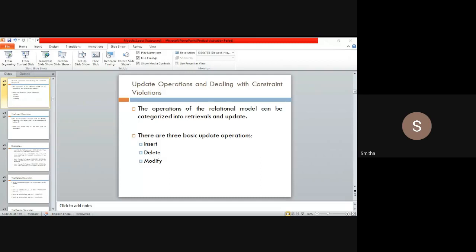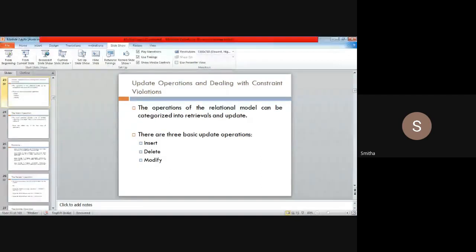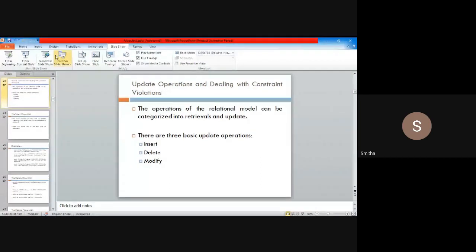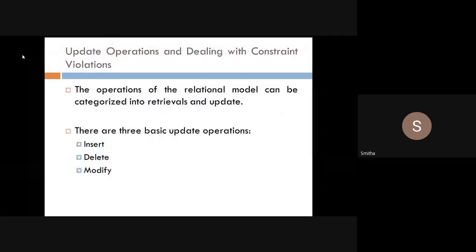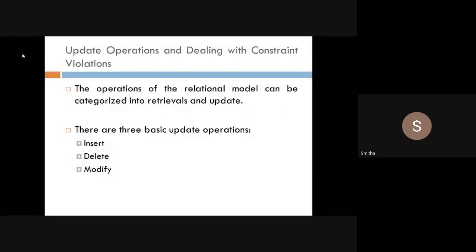Okay, I'll continue, students. So here, some of the update operations and dealing with constraint violations we will see. We basically have three update operations. Now we are talking about these operations generally. After that, when we start SQL, we will use those particular commands, insert, delete, update and so on. So under update operations, we have the insert operation, the delete operation, and modify.